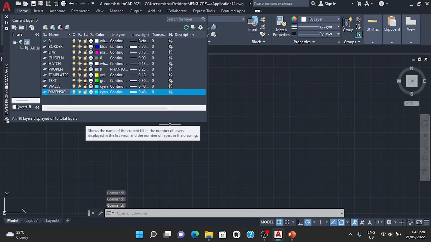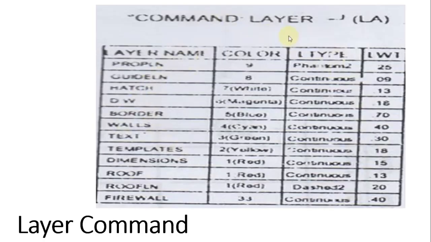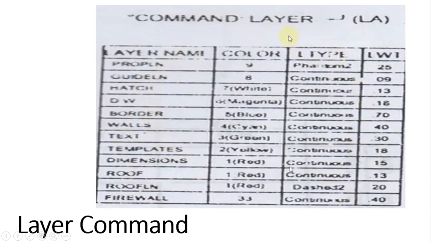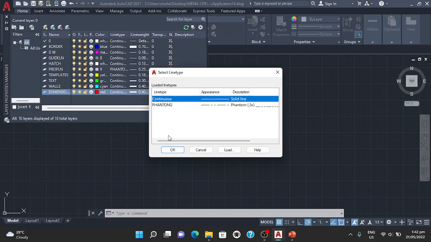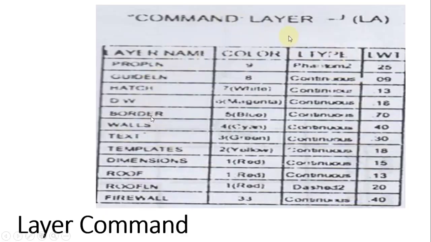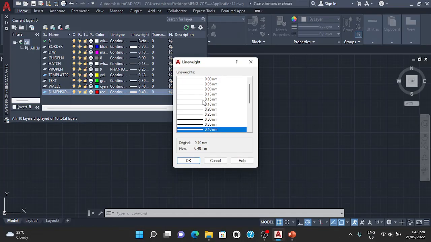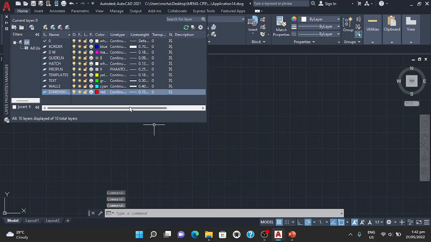Okay, so right after templates, let's create a new layer for dimensions. So dimensions, press enter. Then the color of dimensions is 1, which is red. Hit enter. So for dimensions, the line is continuous and the line weight would be set to 0.15 millimeter.